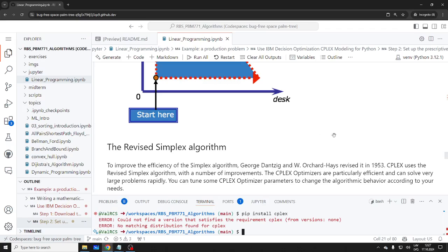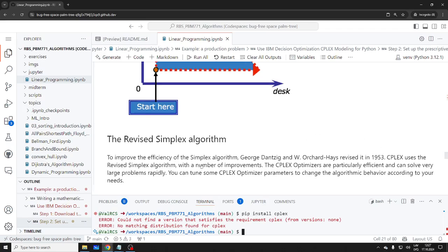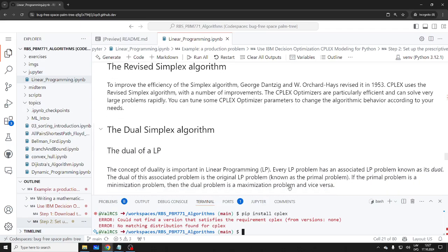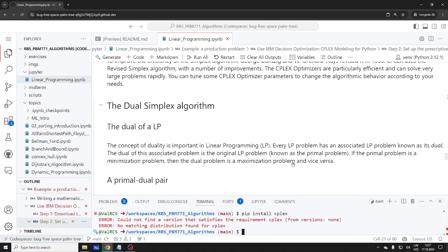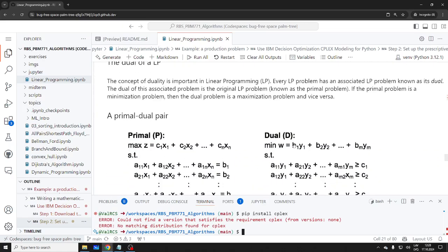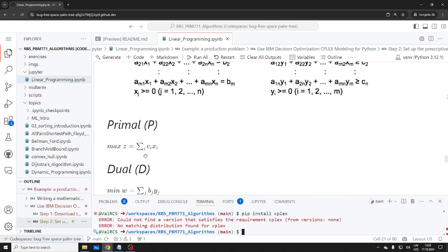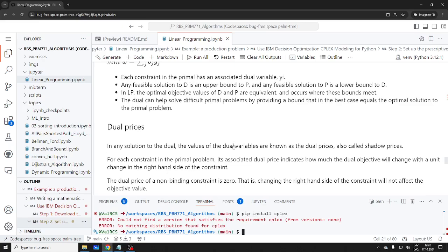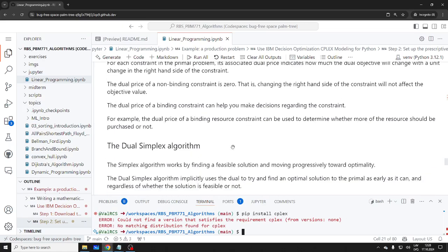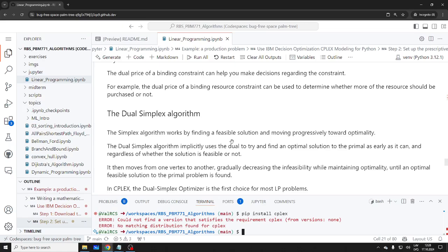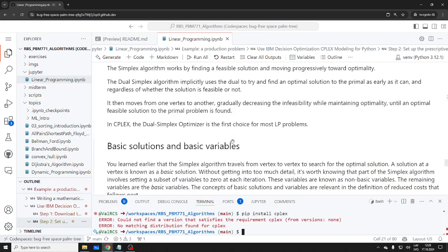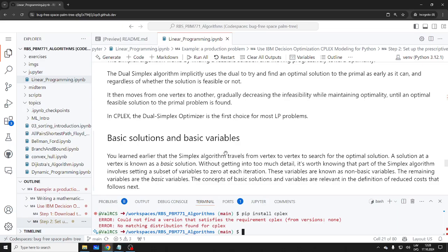So they made this revised simplex. Also the idea of the dual: if you have a minimization problem, the dual will be a maximization problem, and vice versa. So maximize something, minimize something, same thing basically. Sometimes it might make sense to solve the reverse problem. That might help. A vertex is a basic solution.